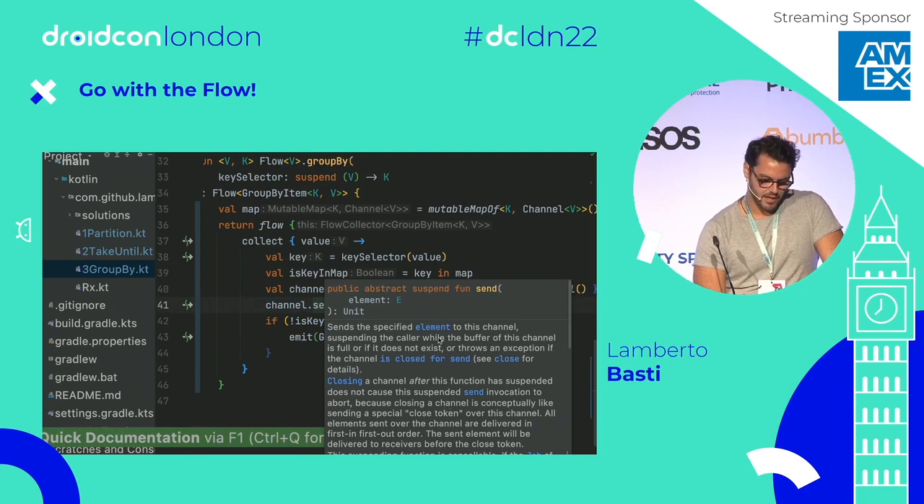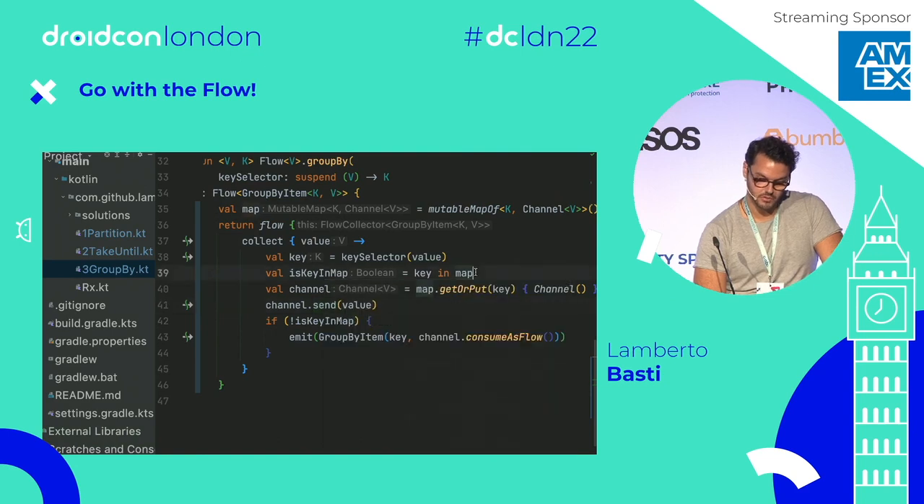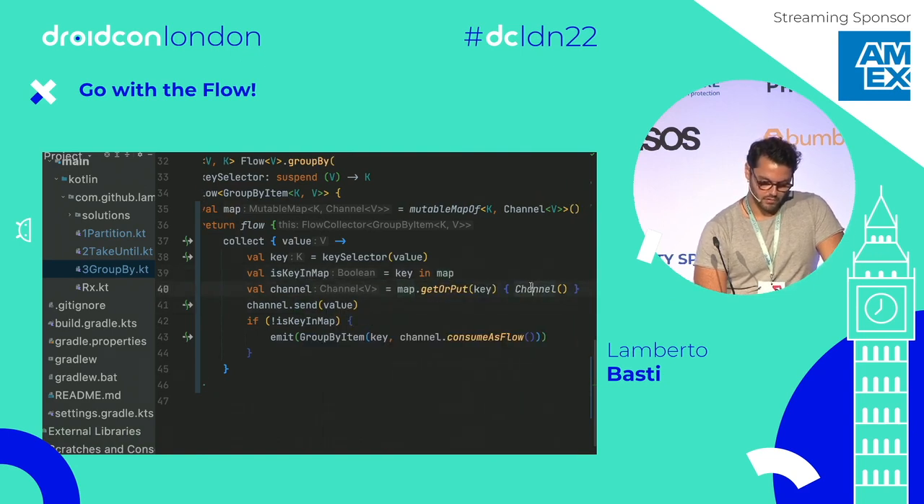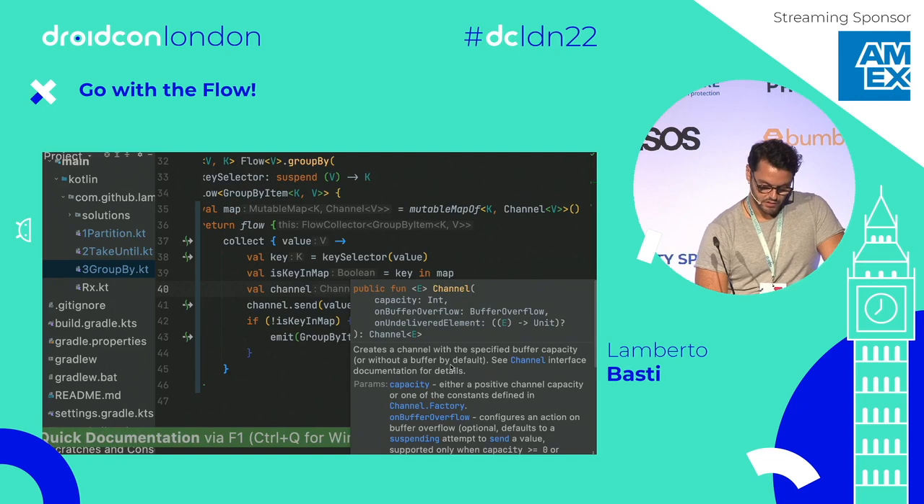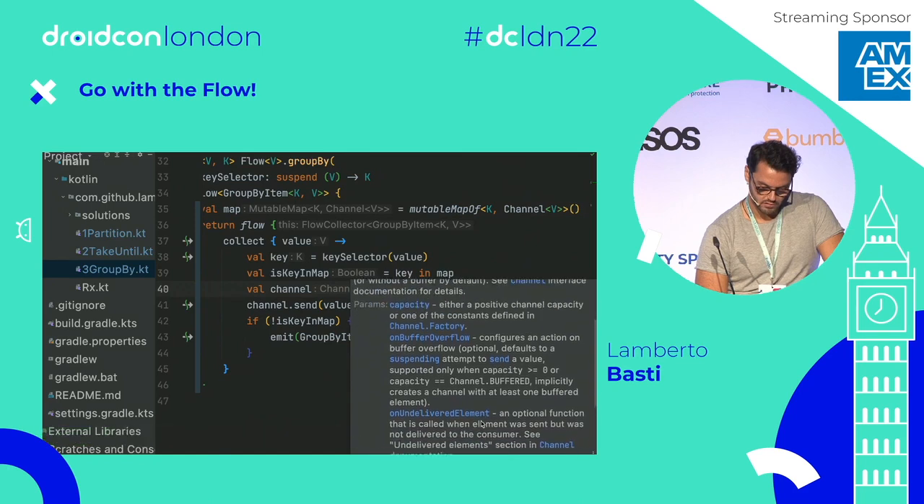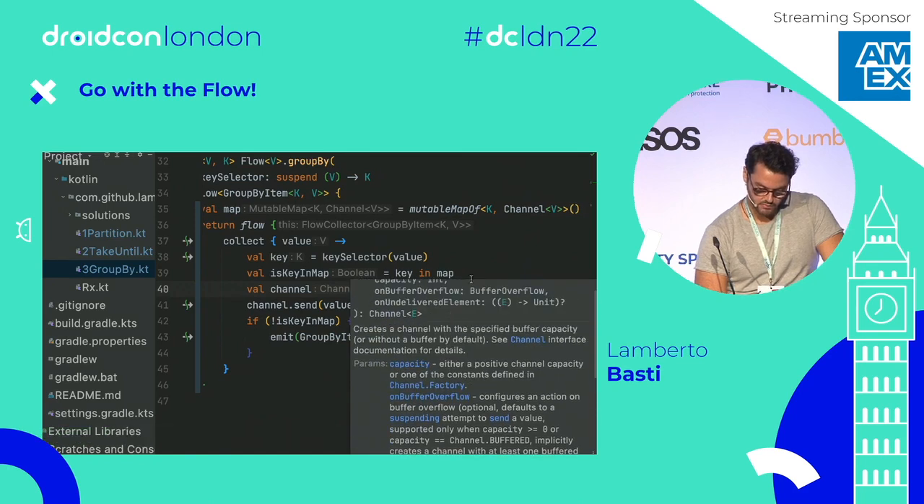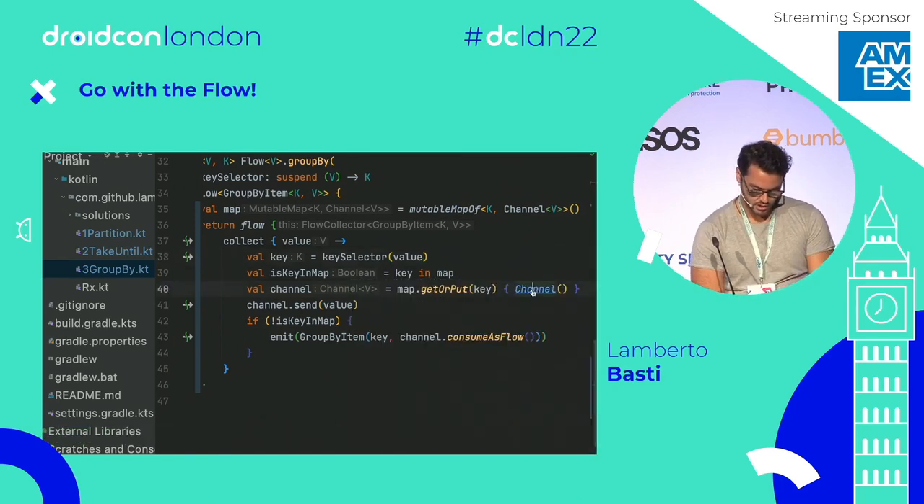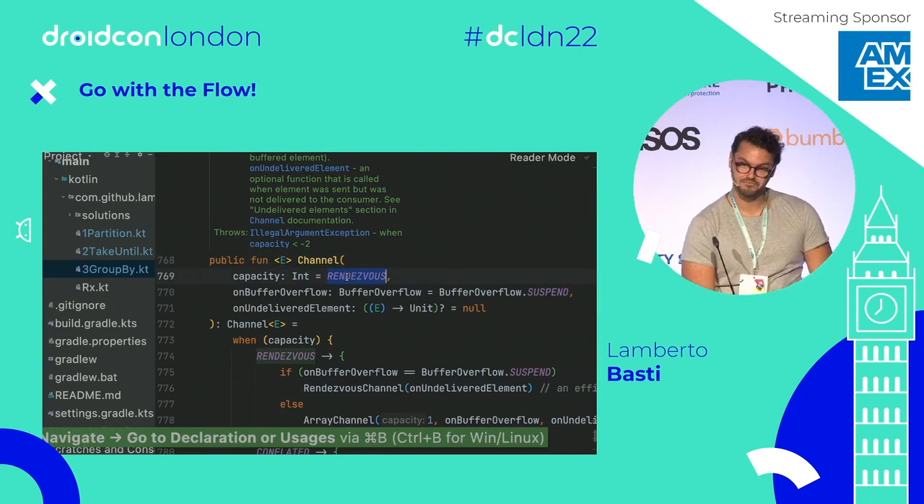Send a specific element to this channel, suspending the caller while the buffer on this channel is full. Okay, what's the buffer of this guy? Create a channel with a specific buffer capacity. The default is... where is it? Capacity after a positive. If I'm not mistaken, channel is rendezvous.